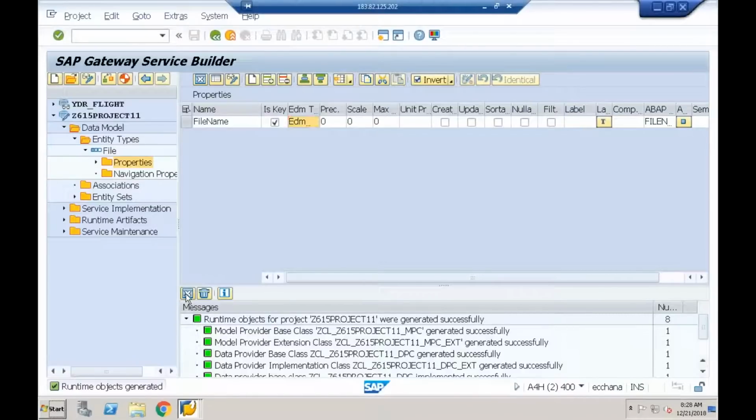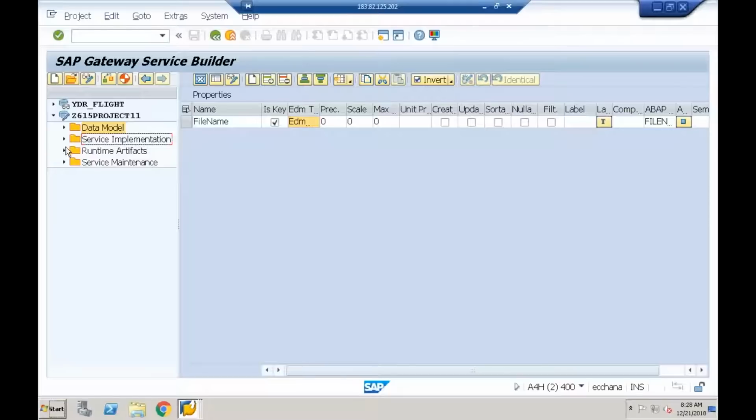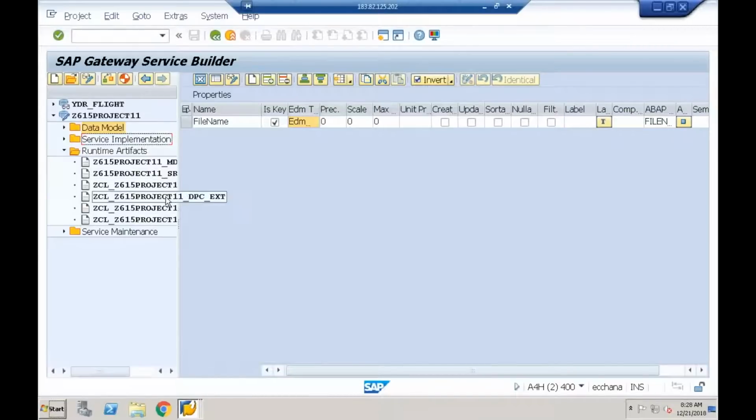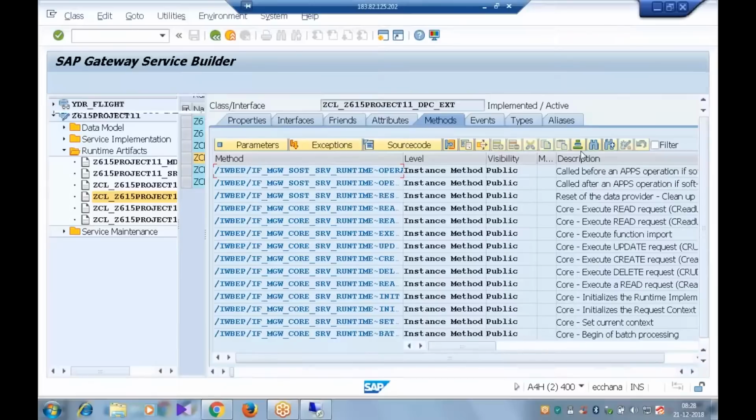Okay, done. So now what is my agenda here? I need to upload the file content as well as download the file content. So if you go to the data provider extension class, observe here, in the data provider extension class we have some related methods.